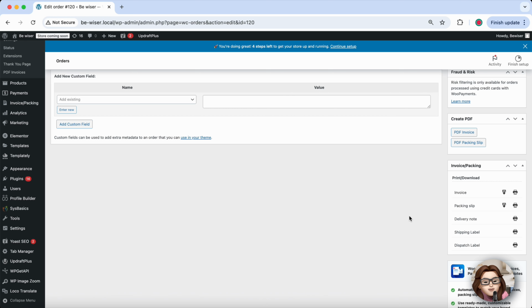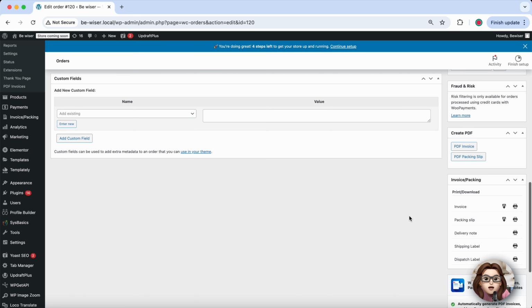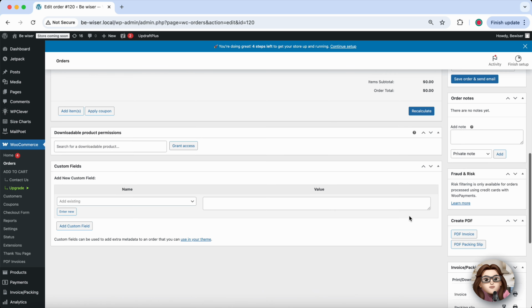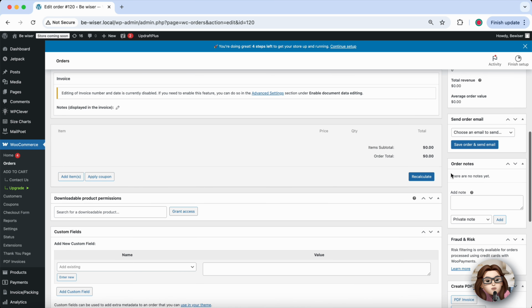Next is the order note section. This is where WooCommerce logs updates, customer messages, and any internal comments you or your team add. These notes are incredibly useful for tracking changes or following up with customers.